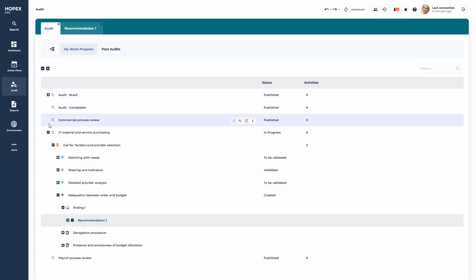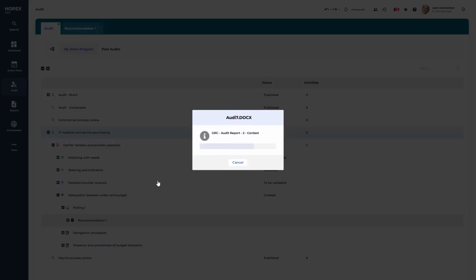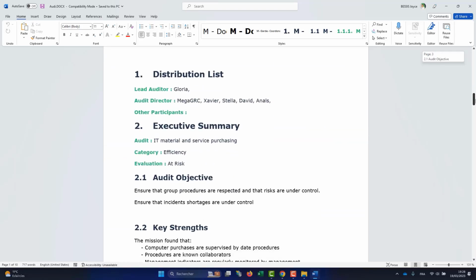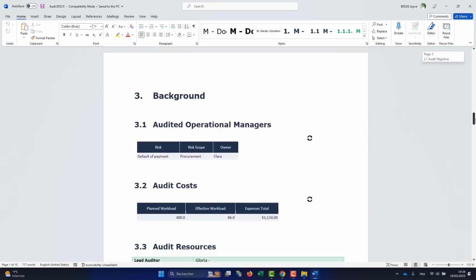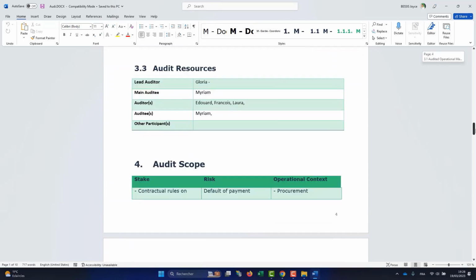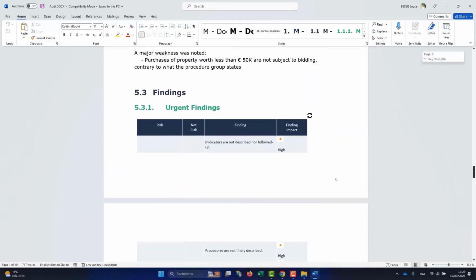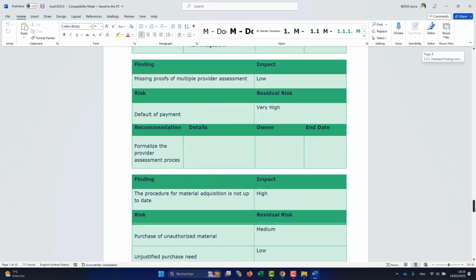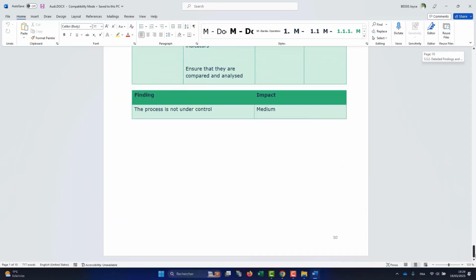Once all the work has been completed by the entire team, I am able to generate the audit report, which will cover all the elements of our mission, with all the information that was brought up. In the audit report, we will find the objectives of the mission, the strong and weak points, the operational managers who were audited, the audit team, the scope of the mission, and all the urgent findings and recommendations that were reported, with, for each recommendation, the potential risks identified and the people responsible for this recommendation. This report can then be sent and shared with the audit director.